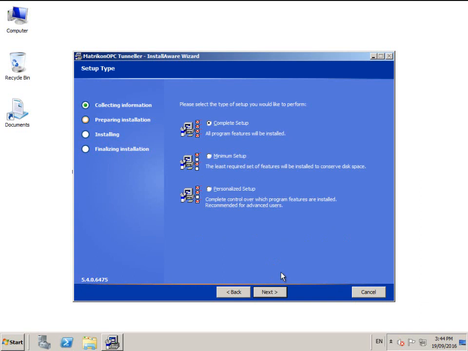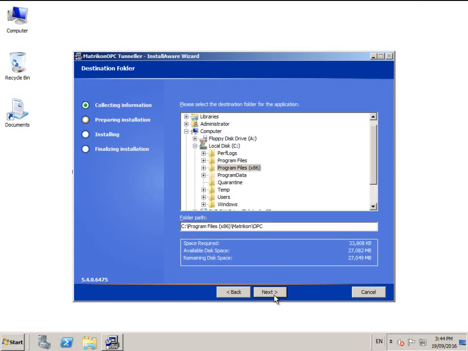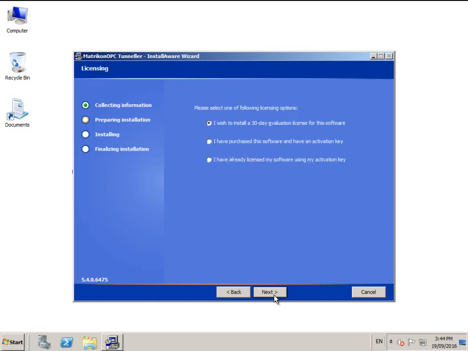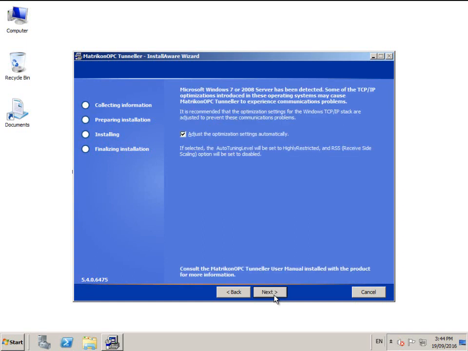The installer provides the option to customize the installation, or you can just accept the complete installation. You can change the installation location and customize the start menu folder name. Choose your license situation and then click Next.